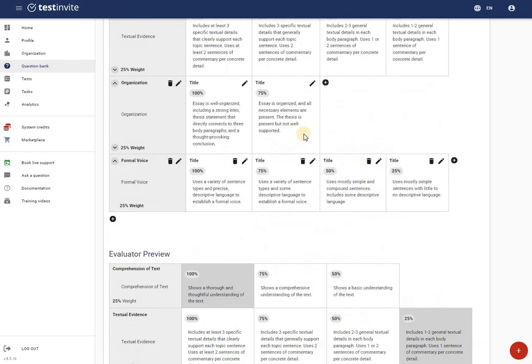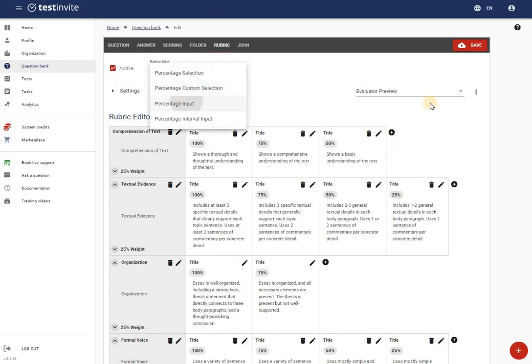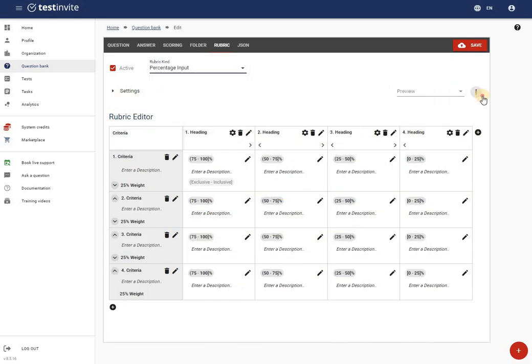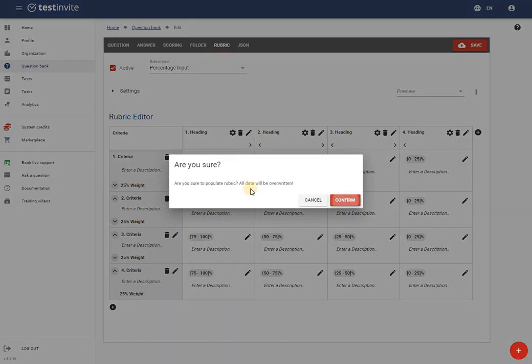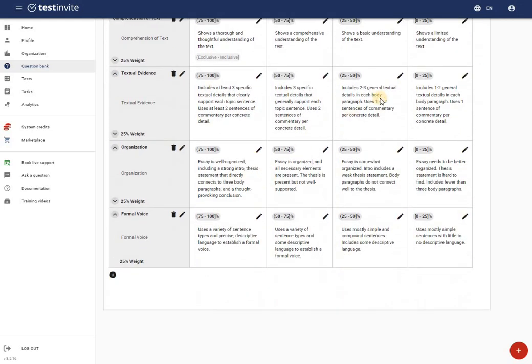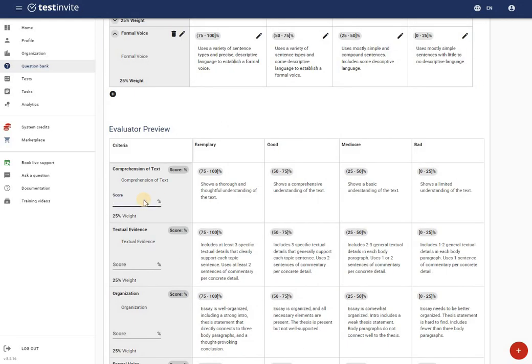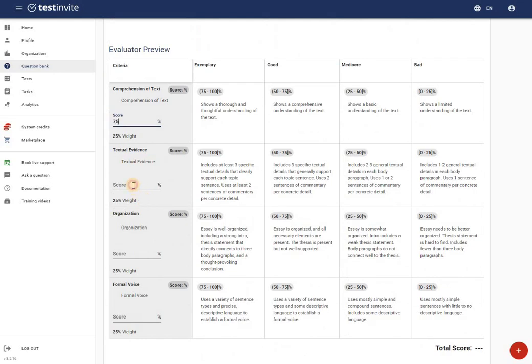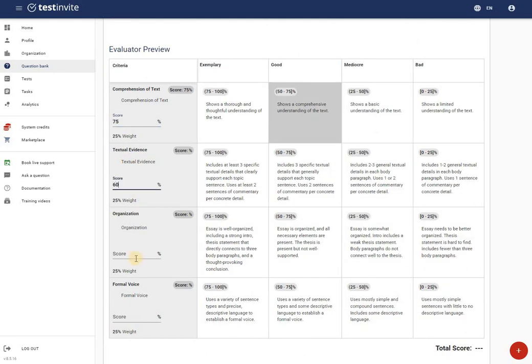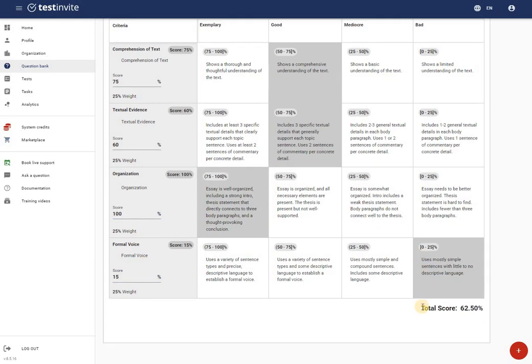The third rubric type allows you to enter an evaluation score out of 100 for each criteria. As you enter a score, the system classifies the evaluation score based on predefined levels. After all criteria have been evaluated, the total score is calculated automatically.